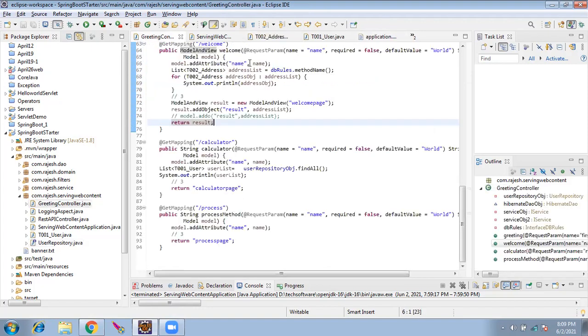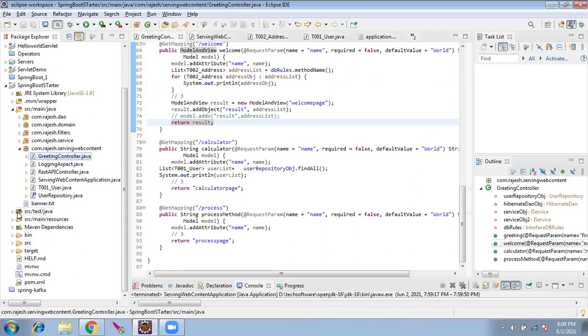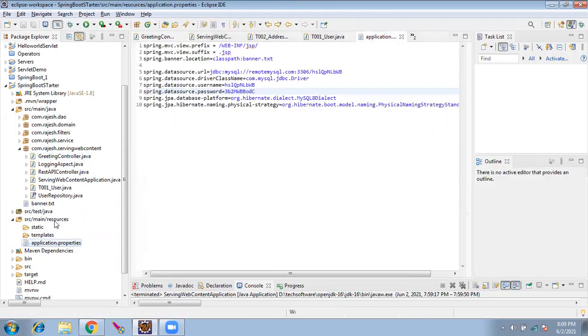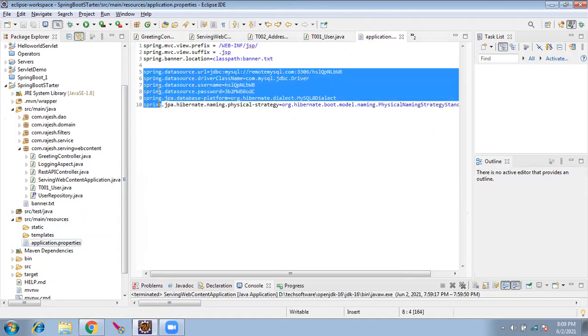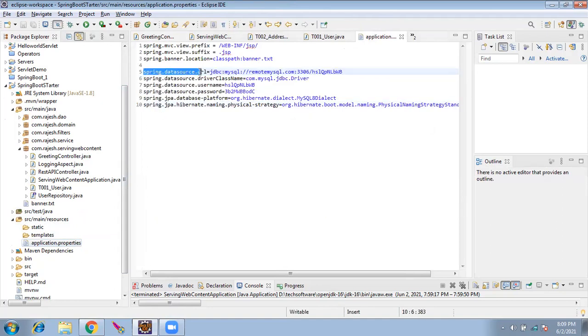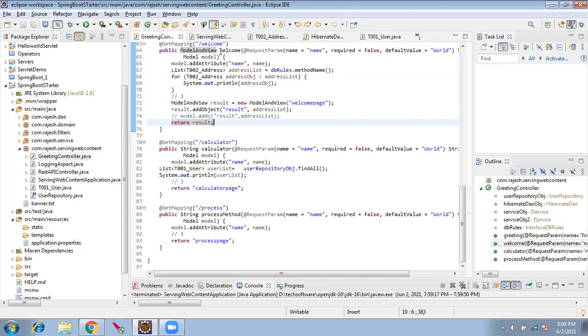Then third, the data source details have to be given. We give them in the application.properties file, which will be in src/main/resources. These are the standard entries which Spring is going to take. The left hand side is a key, equal to, and the right hand side is a value. Give these details, and once that is done, we are ready to use Hibernate. Spring will automatically integrate.